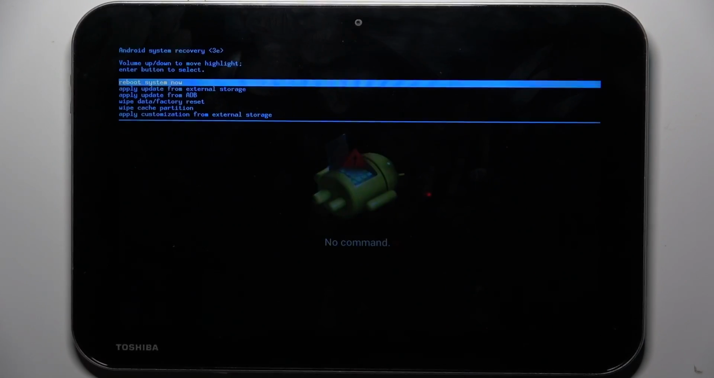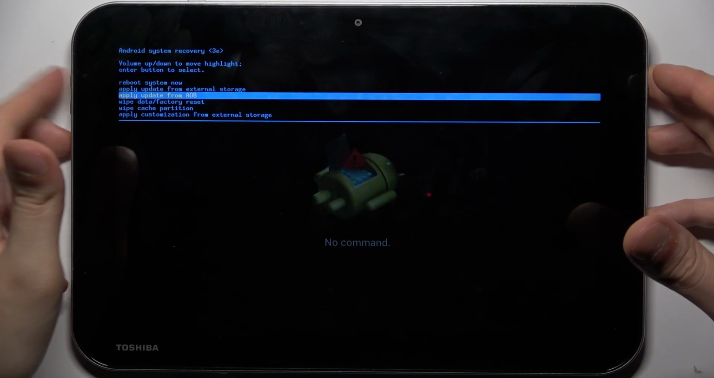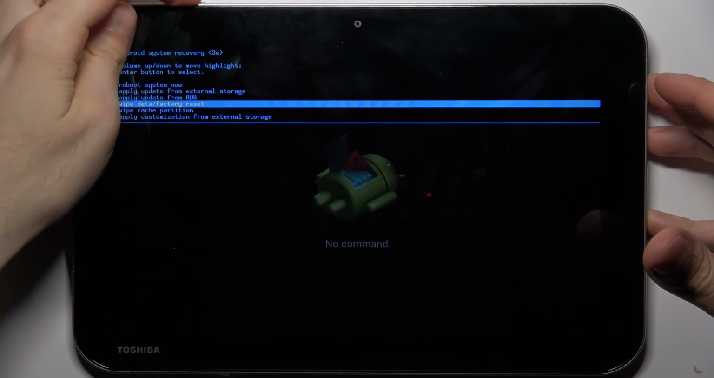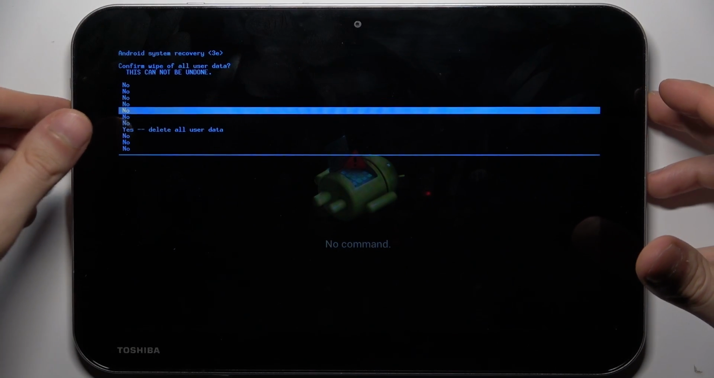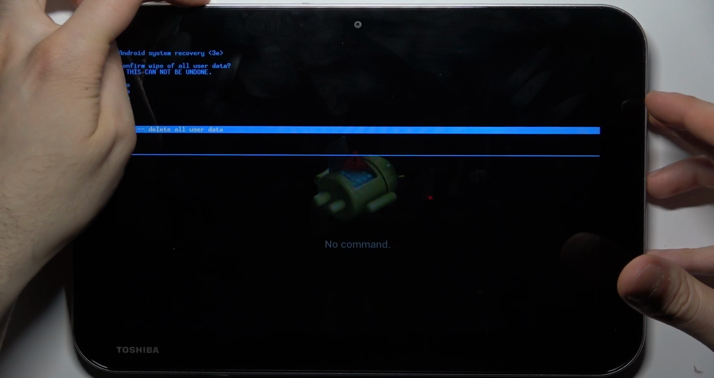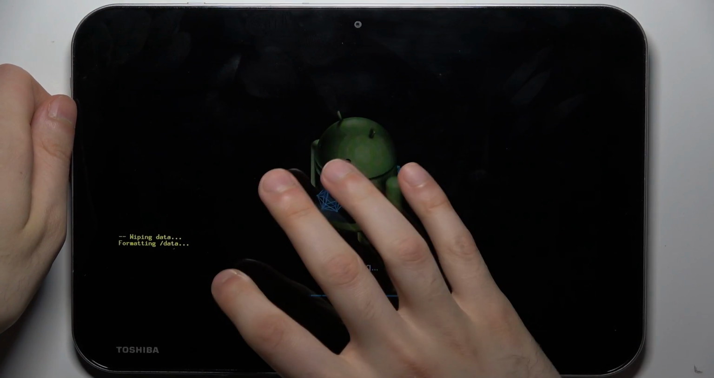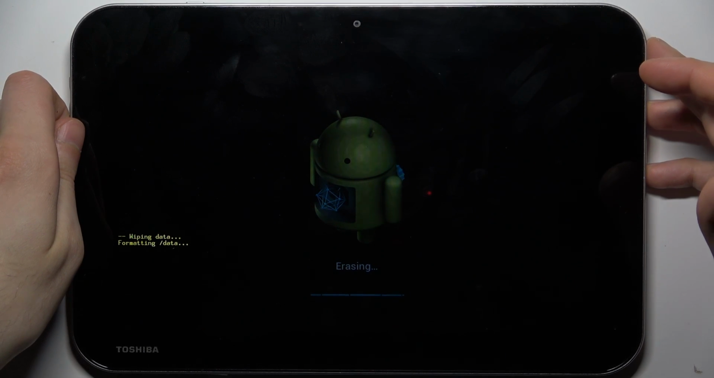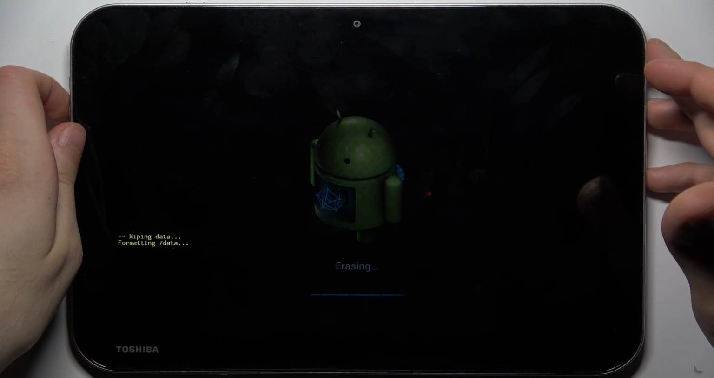In the following menu, using volume keys to navigate and power key to select, you have to select the option wipe data factory reset, then select yes, delete all user data. And after you see the message data wipe complete, select the first option, reboot system now, and after that the device will be restarted in about a minute or two.